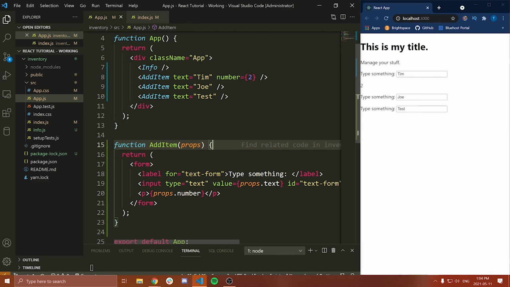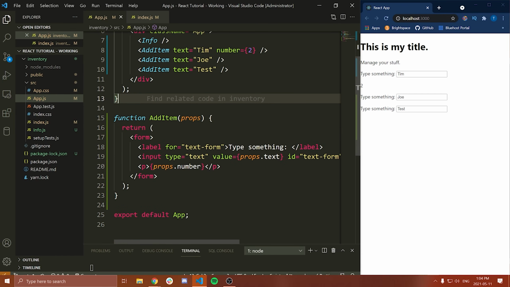And while it's difficult to enforce that someone is going to pass this prop, although I will show you kind of a way that we can do that in a second, instead what we can do is give a default value for this property so that if it is not passed, we will use the default instead. Now there's two ways to do this.